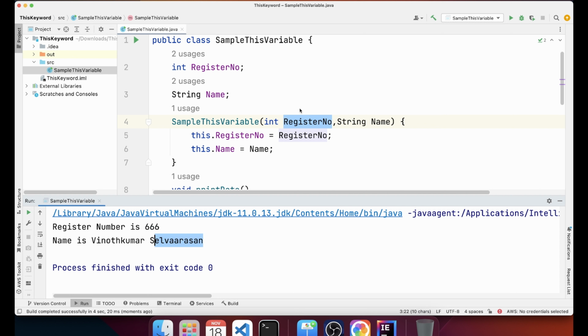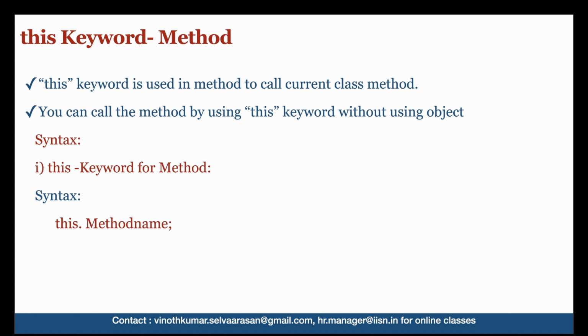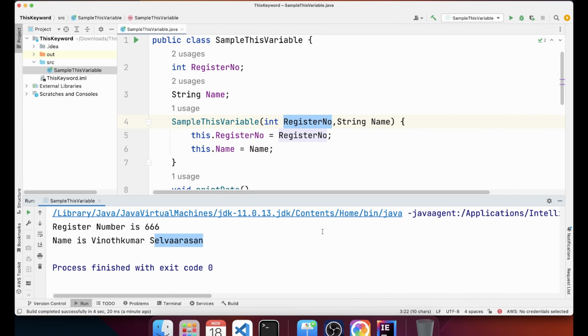Now we are going to see the next topic, which is going to be a method. How to access the method? We are going to access the method by using the this keyword, by using this dot method name. We can access the method without using the object name. We can access the method in the current class. So let's check it.